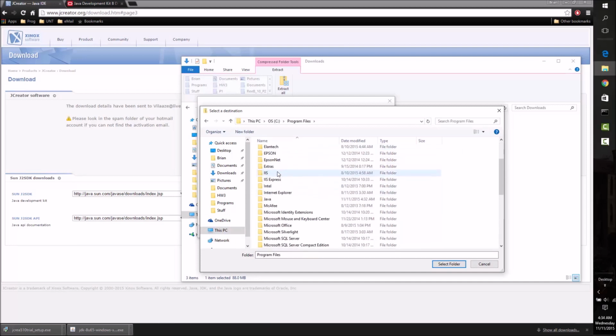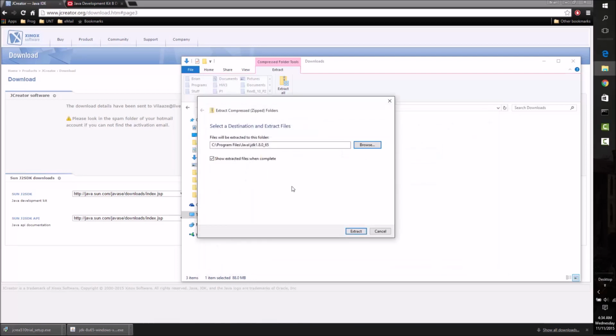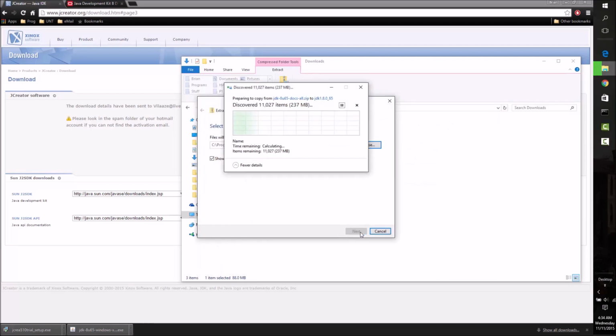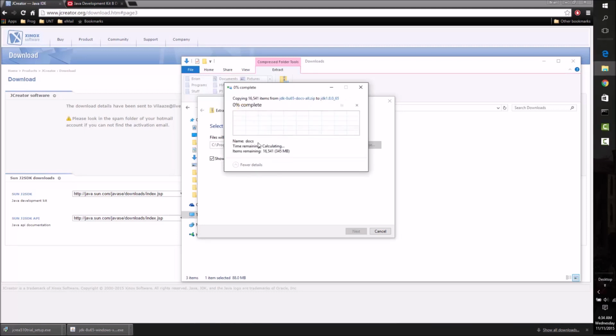So for 64-bit, it's just going to be in this normal program files folder. Otherwise, it should be in program files x86. And then click your JDK folder. And then click select folder down here at the bottom. It may ask you for administrative permission, so you just go ahead and click continue. And that should take just a minute or two.